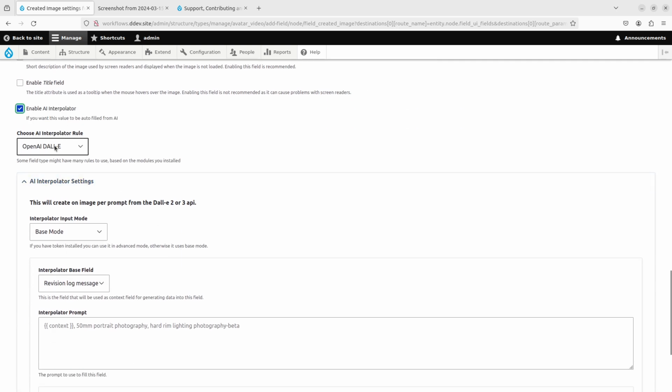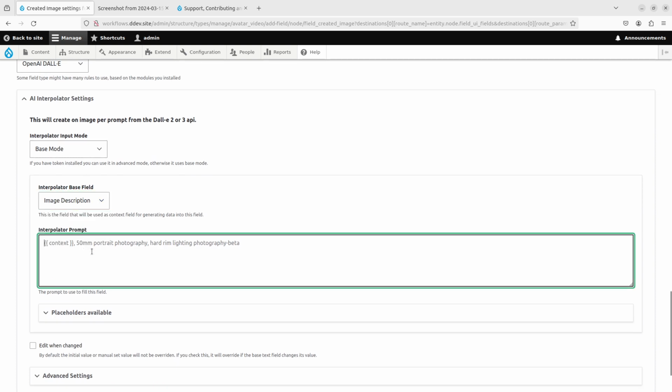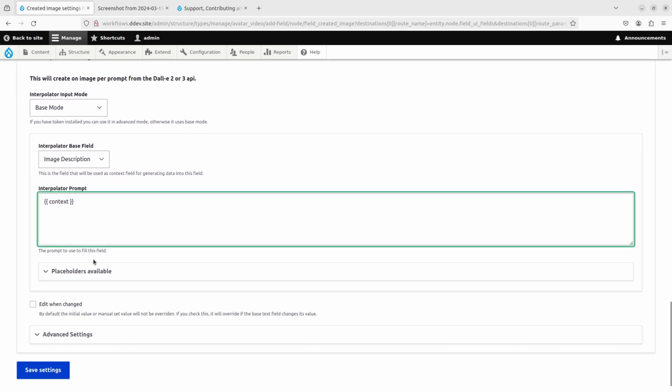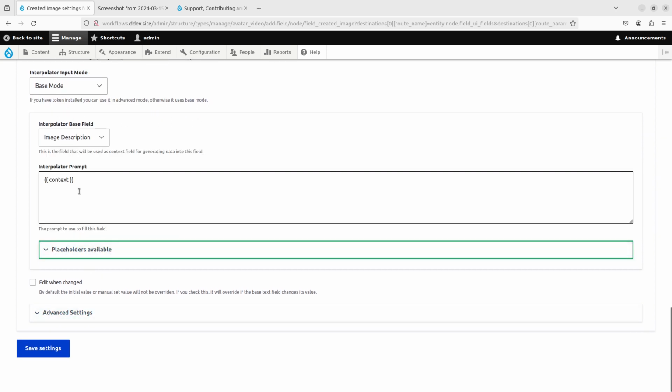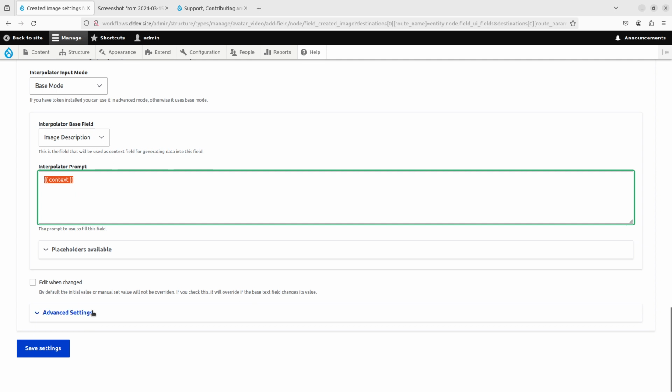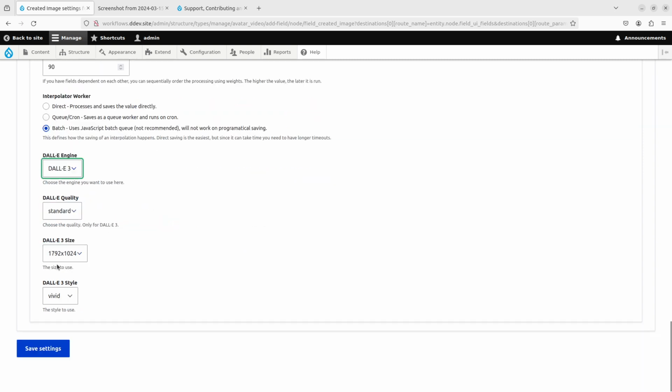Enable AI Interpolator Dall-E. We're gonna generate images. We base it on the image description, context, and that's it. We just take the image description as it is, right? Set this to 90, batch, Dall-E 3. We want HD and a neutral image.